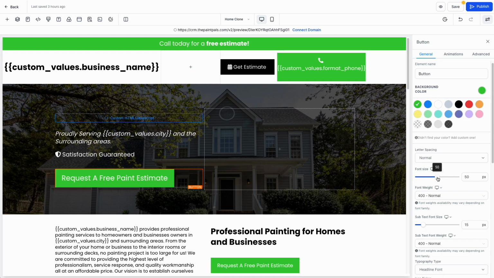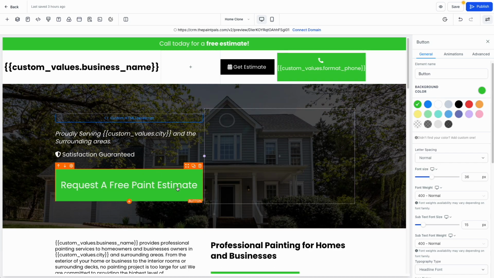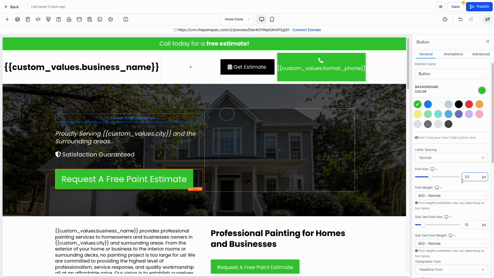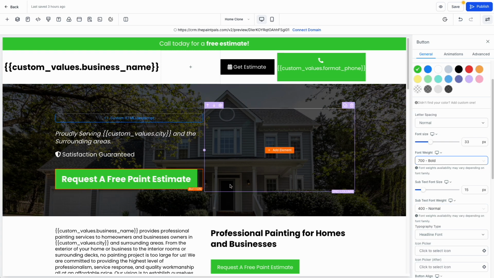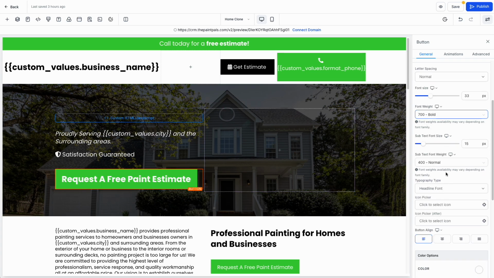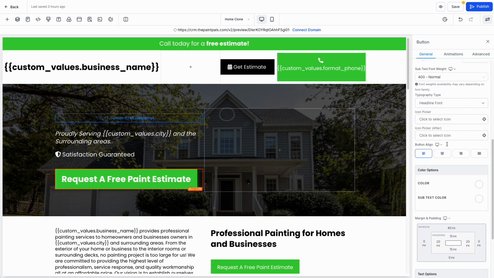We could even make it bigger if we wanted to. We could go to like 36 and just take up all that room. Whatever you like and looks best. The font weight is like how bold you want it to be. See how that made it a lot more bold? And I think you get the idea. There's a lot of different things you can do in here.